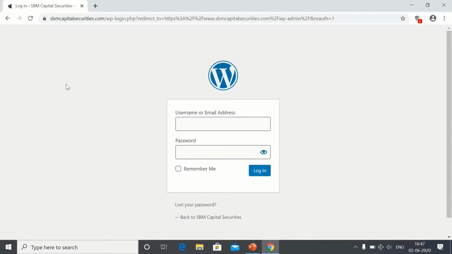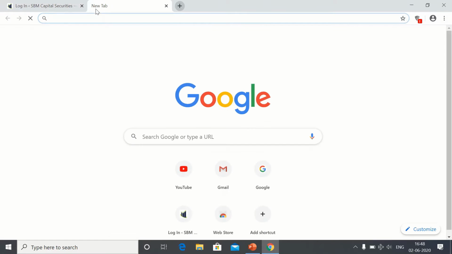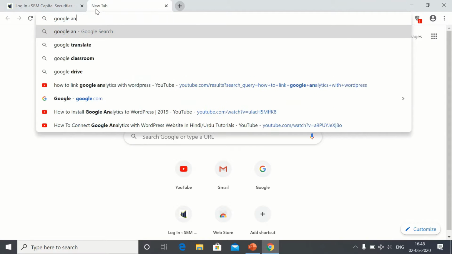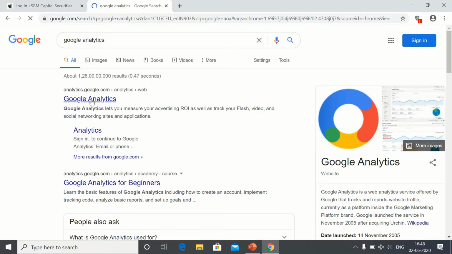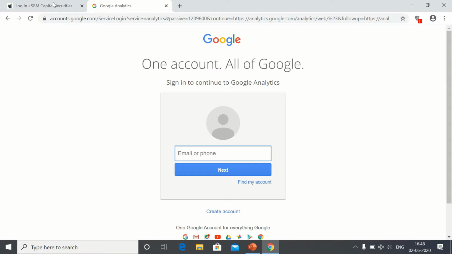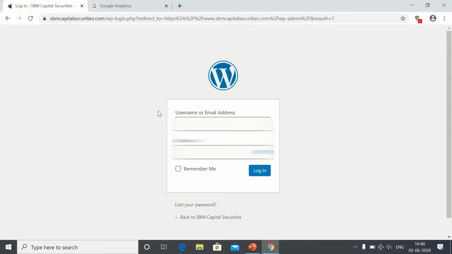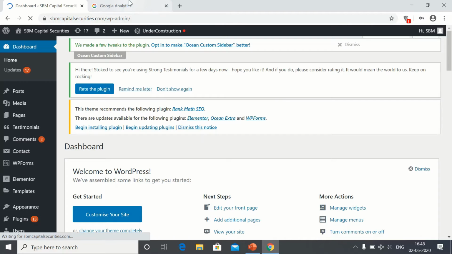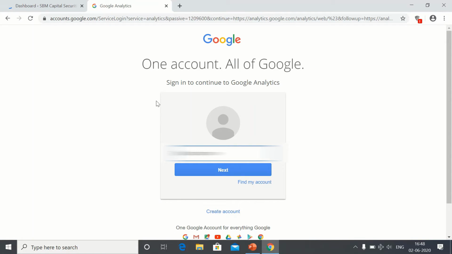And now we are going to our project, how we can connect Google Analytics to our WordPress website. In the other tab, we have to open Google Analytics. So you have to enter here your username and the password. And on the other tab, we have to sign into our Gmail account.